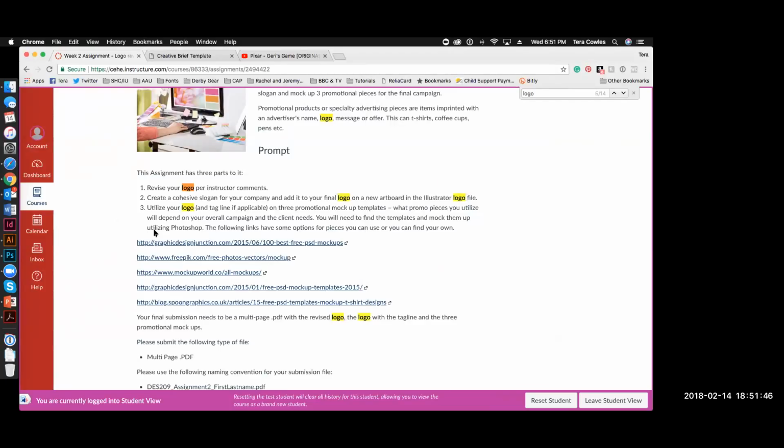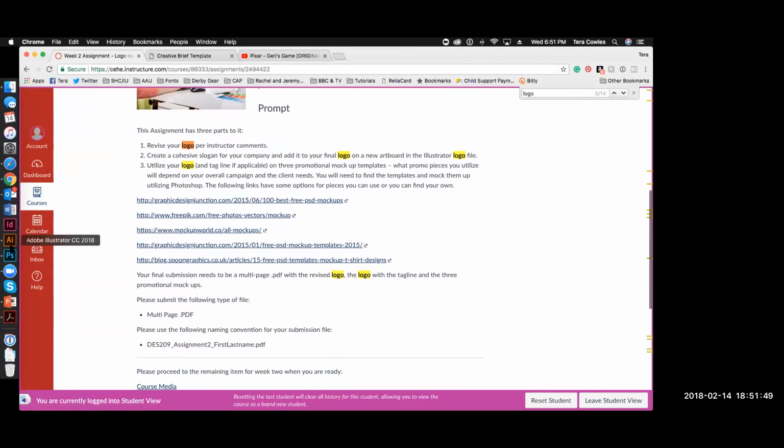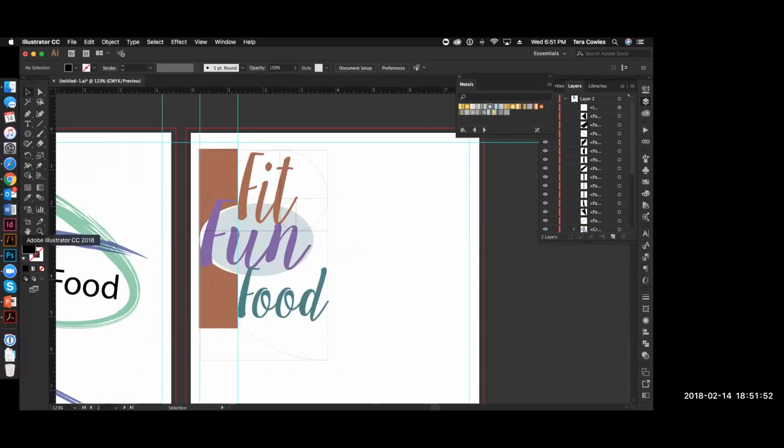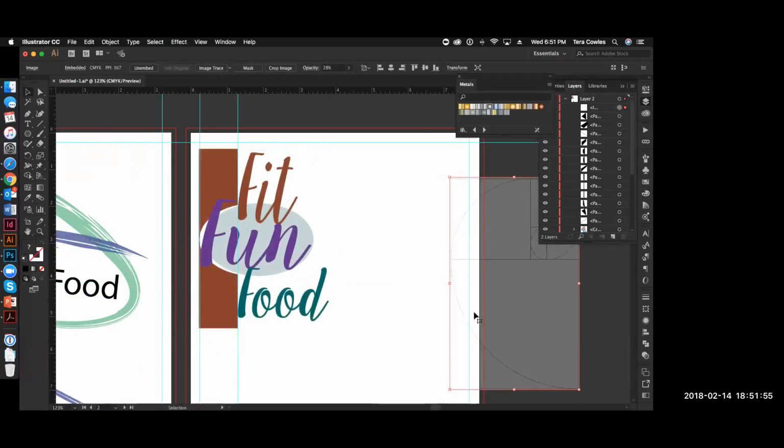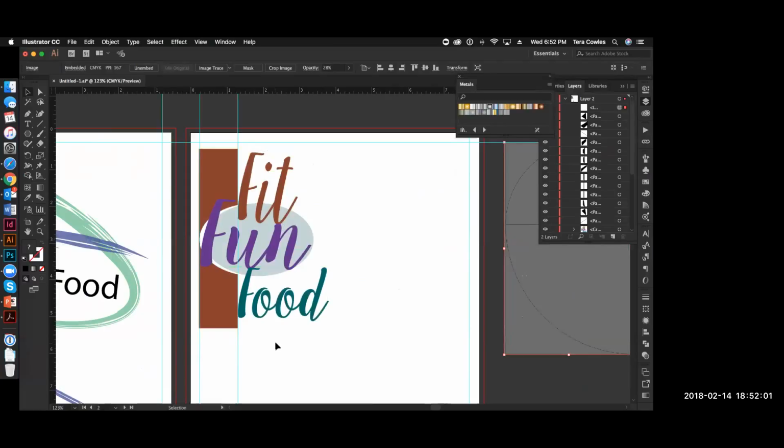So going to download one of these, then you're going to open it up. So I have mine already, but I have my Fit Fun Food that I want to use. And anybody got a slogan for Fit Fun Food? Healthy on the go, maybe? Not food on the run. How about fun for life or food for life? Food to live by. Good one, Lacey.